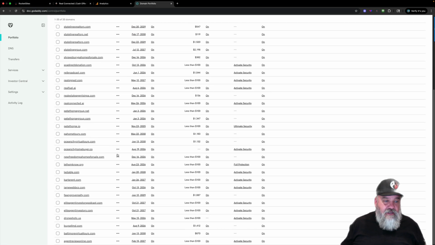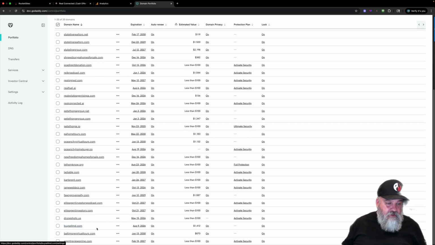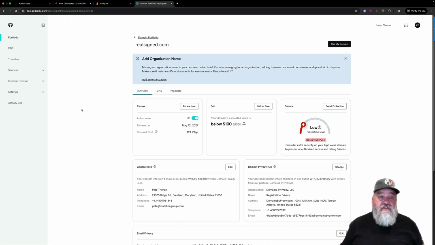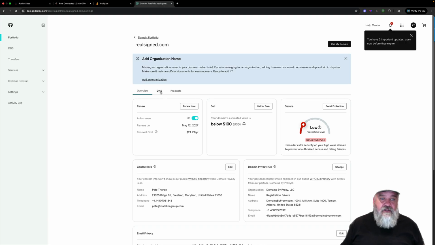I'm going to slide on down here to the bottom because I know it is down here somewhere. RealSign, here it is. So when I go into the domains, what we want to do is manage the DNS records. So here you can see there's DNS.